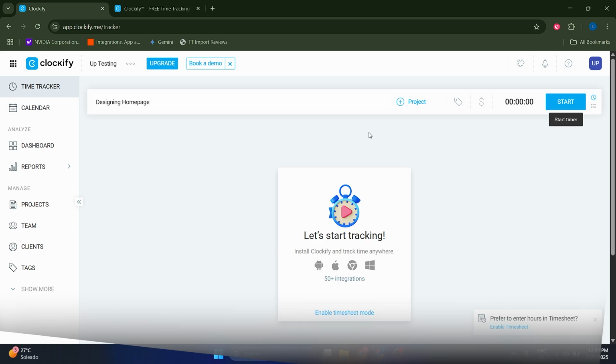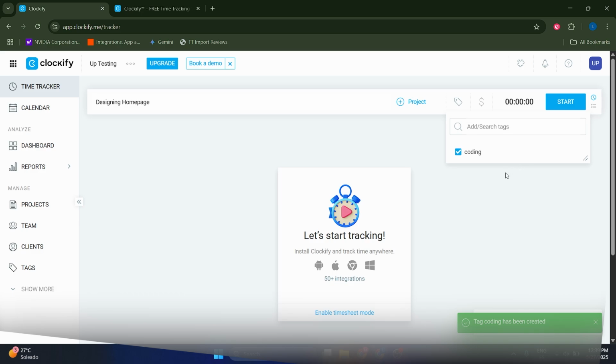Now you have a couple of more options, which is you can add certain tags. Let's say, for example, this is for my coding tasks. Okay, we can press Control plus Enter basically to create this kind of tag here, and that's going to allow us to categorize our tasks and the things that we do better basically.